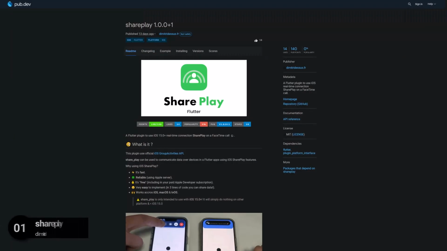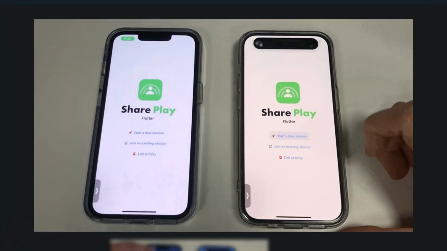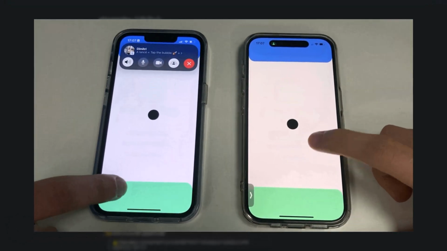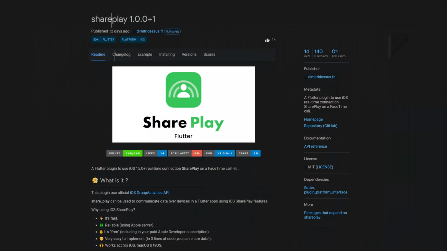And last but not least, the number 1 of release week 51, the package SharePlay, a Flutter plugin to use iOS real-time connection SharePlay on a FaceTime call.